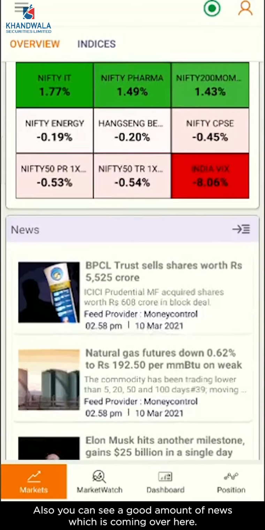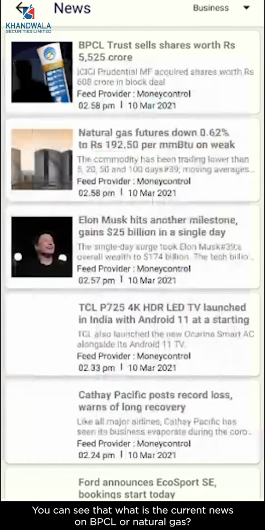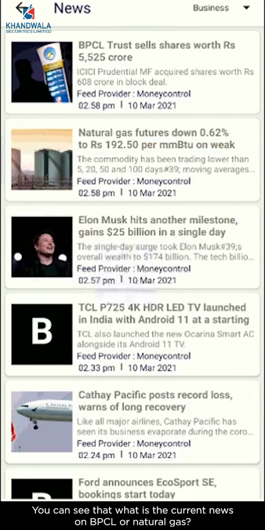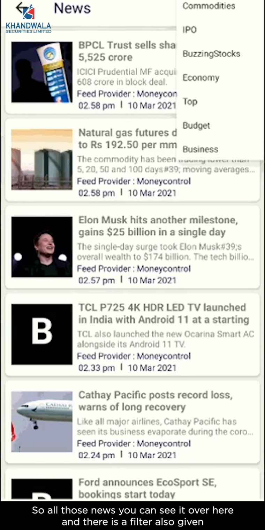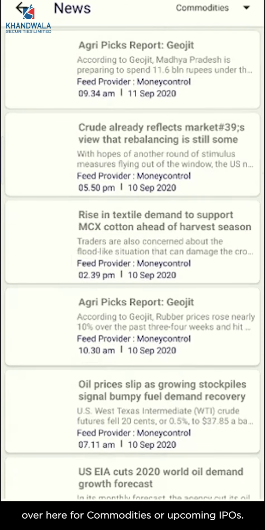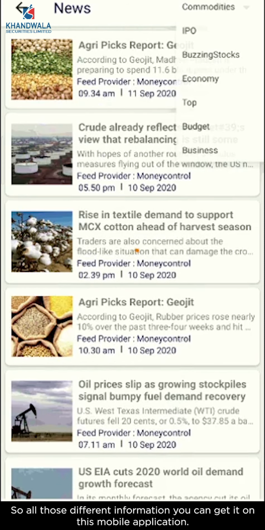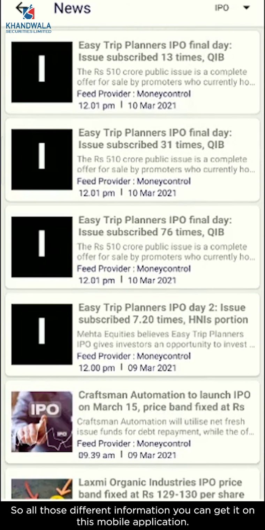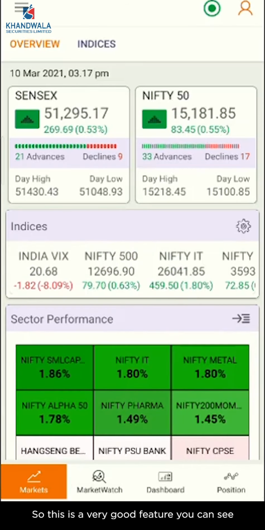Also you can see a good amount of news coming over here. You can see the current news on PPCL, on natural gas. All those news you can see over here, and there is a filter also given over here for commodities or upcoming IPOs. All those different pieces of information you can get on this mobile application. So this is a very good feature.